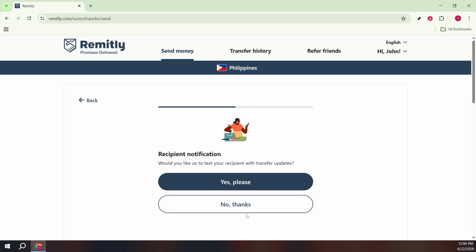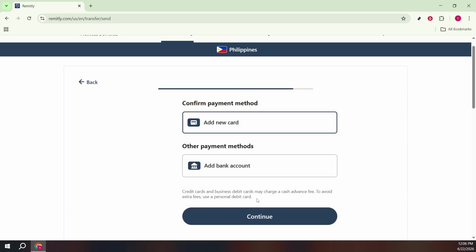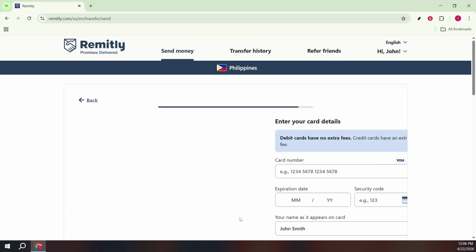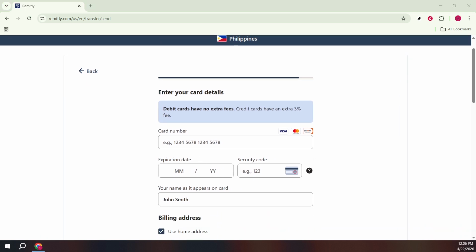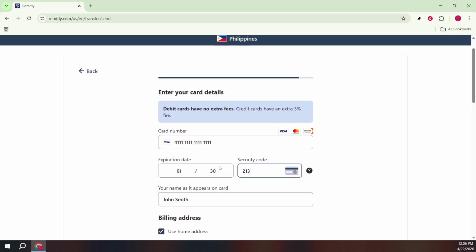Now confirm your payment method. If you need to add a new card, select Add New Card, then continue to the card entry screen. Enter your card details carefully: card number, expiration date, and security code. Add your name exactly as it appears on the card, and fill in your billing address. The billing address should match what your bank or card issuer has on file, including the zip or postal code, to help ensure the payment processes smoothly. Take an extra moment here to confirm everything is accurate. Typos on card info are a common reason for failed payments.